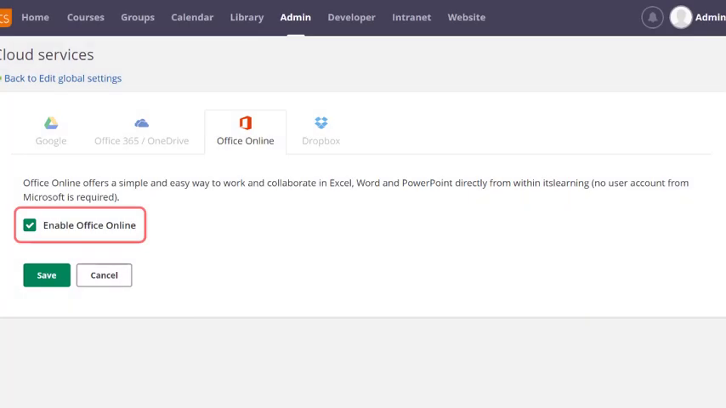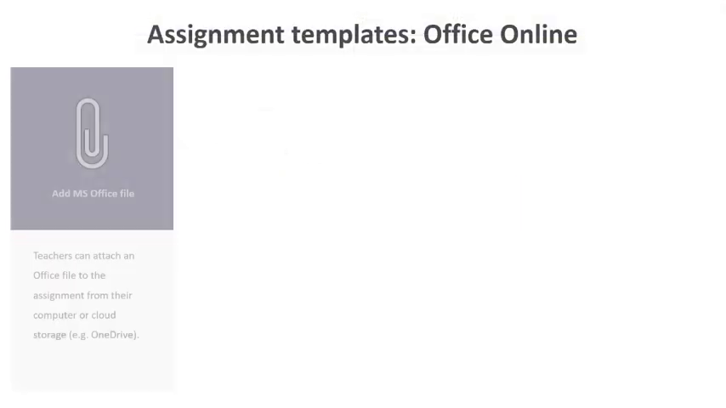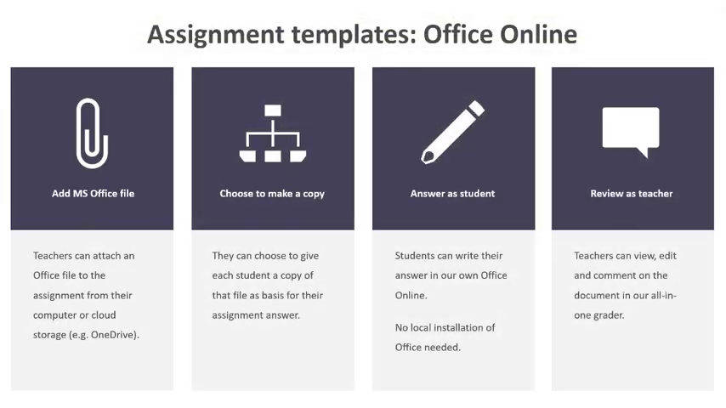The first thing your system admin needs to do is make sure to enable the Office Online functionality within the sysadmin settings. And once you've enabled Office Online, then teachers will be able to utilize the template feature. They'll be able to have a document that they can add directly from OneDrive. They can choose to make a copy for their students or view only.